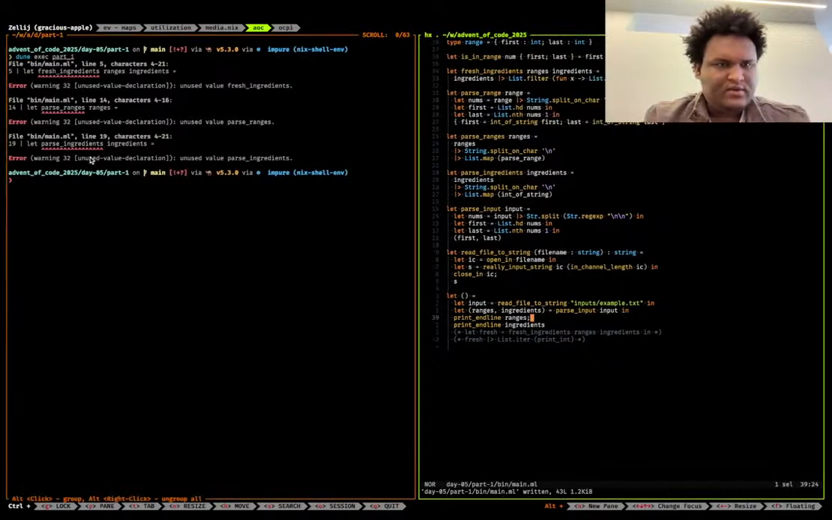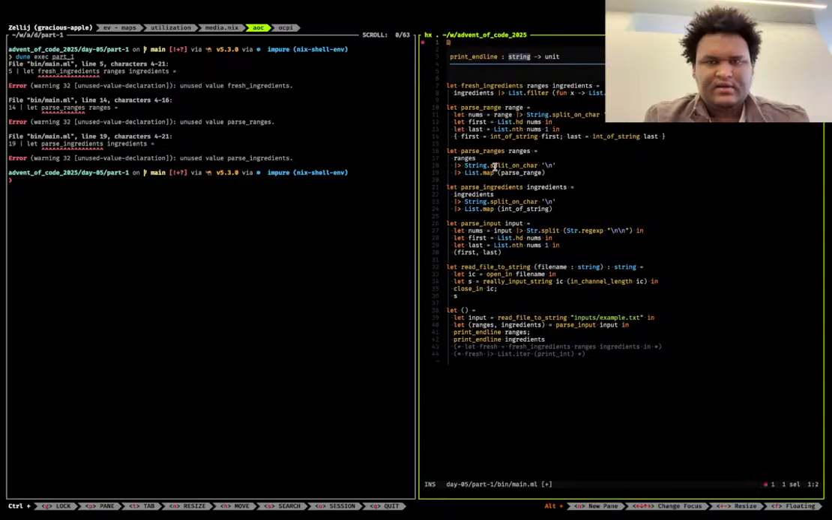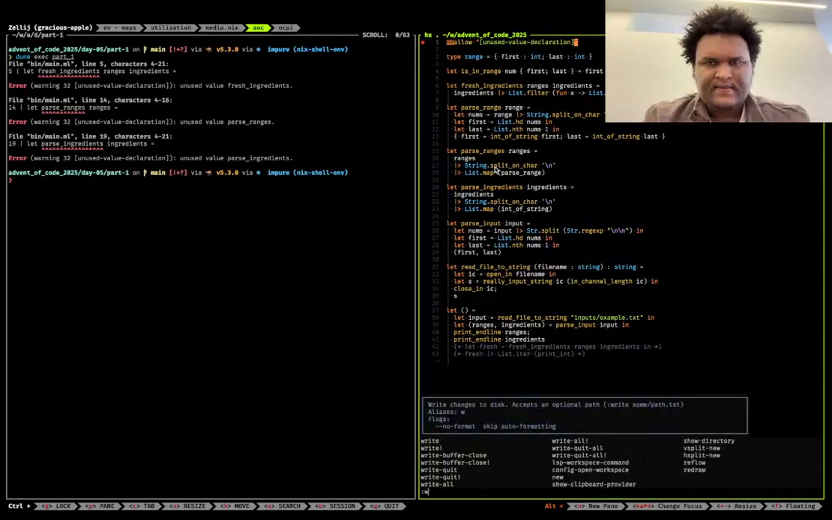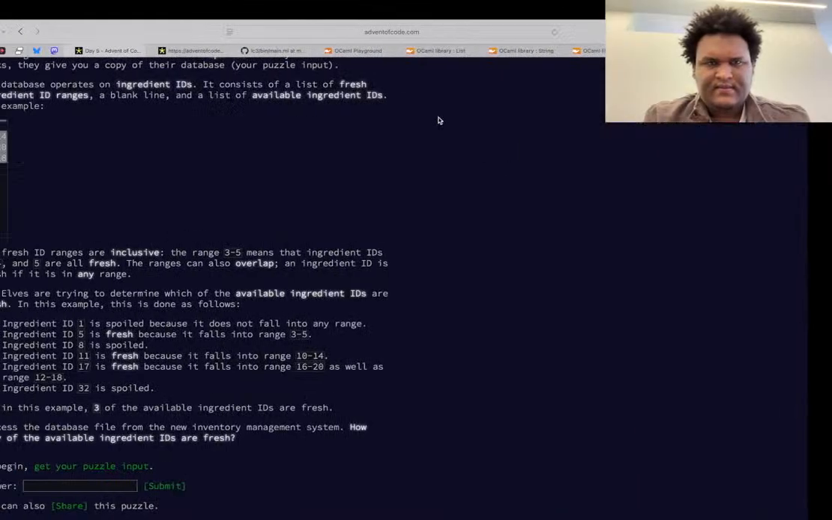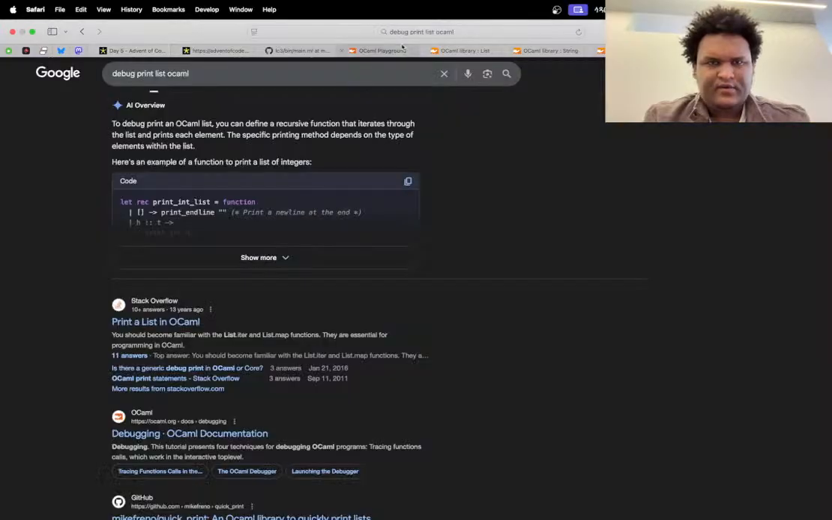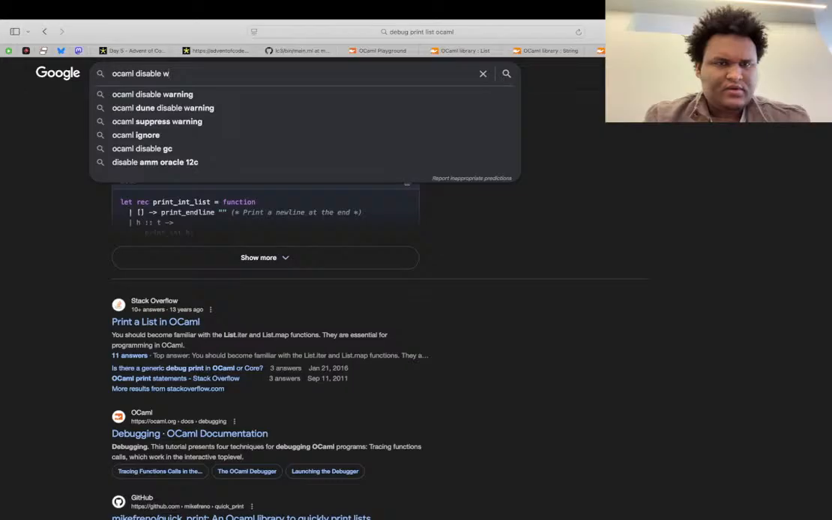How can we disable this actually? That's gonna be annoying. Was there something like add allow, something like this? Is it a single add? Disable warning.